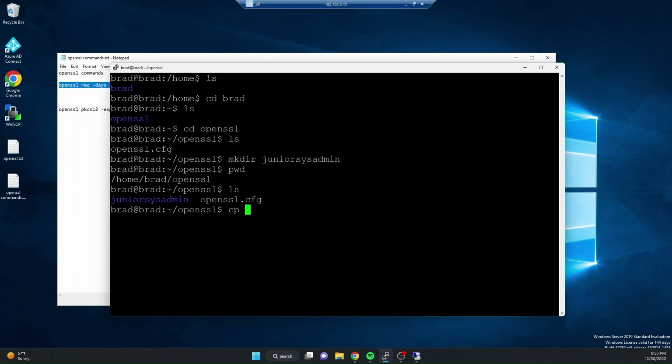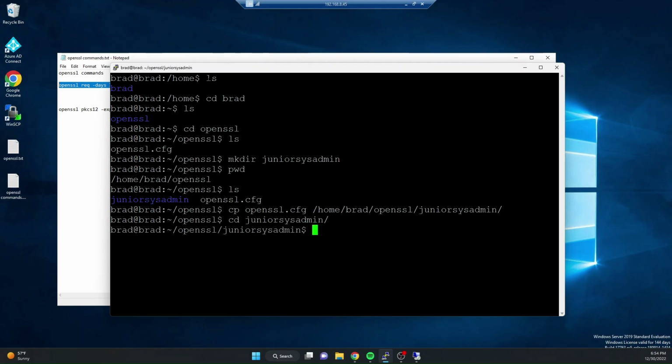So we do copy openssl.cfg, and then you just space it, and you can do /home/brad/openssl/junior sysadmin. Boom. So now if we cd to the junior sysadmin directory, we do an ls. Now you can see we have that OpenSSL config. So I'm going to clear the screen here.